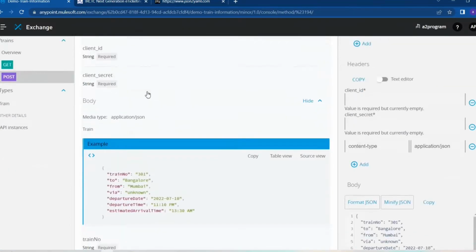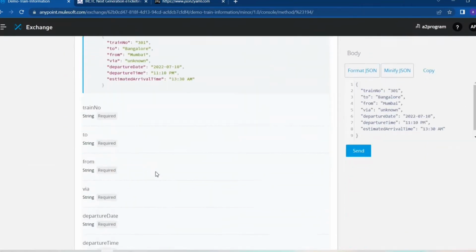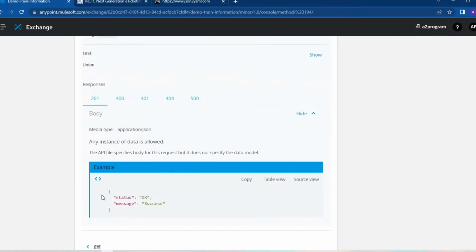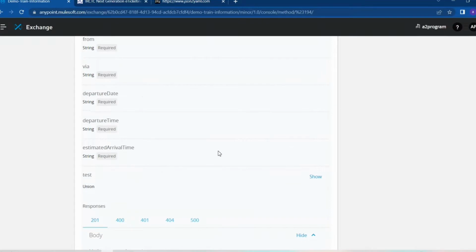This is a post trains. We have a header, and in the body we are supplying the train object, and in the response we are getting the 201, and this will be the response body. Yeah. Now we have published.